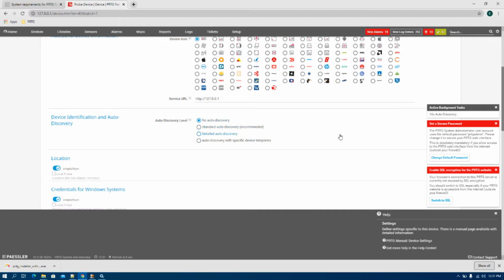So once installation is complete, you will see that you need to set a secure password, because PRTG admin is the default password. So it's a normal, valid warning or notification. It also tells you to switch to SSL encryption, which means HTTPS, and that it is unable to send email notifications. So these are the basic defaults: whenever you do the installation, you're going to see these sorts of errors and warnings, which you need to figure out and fix.